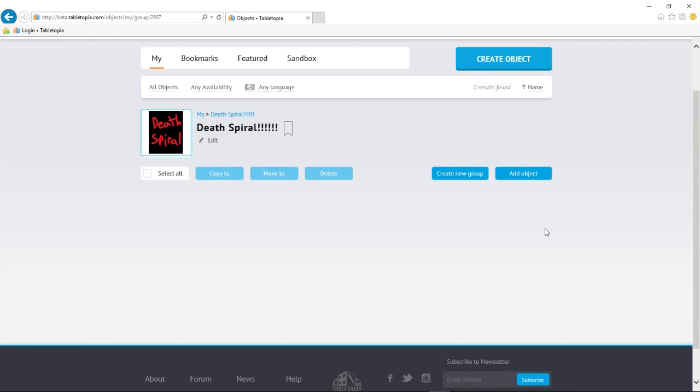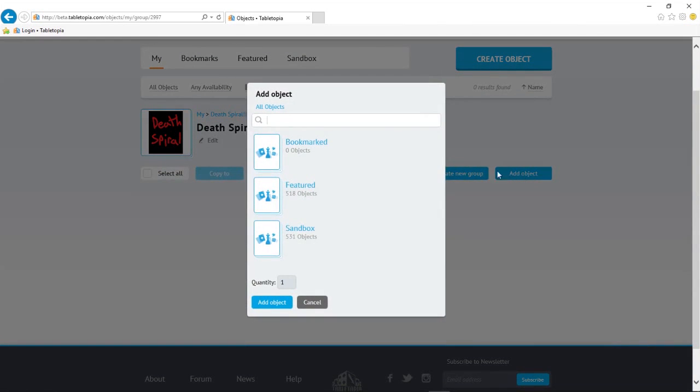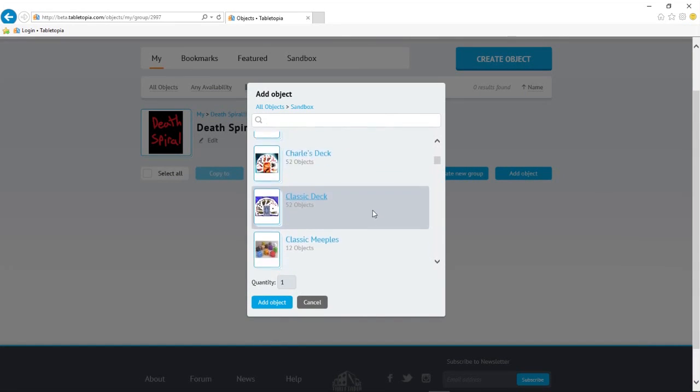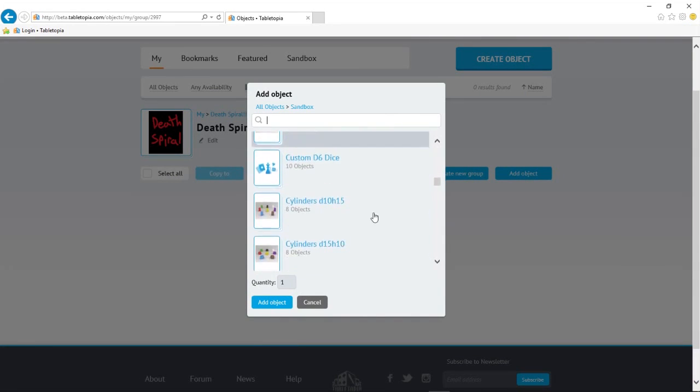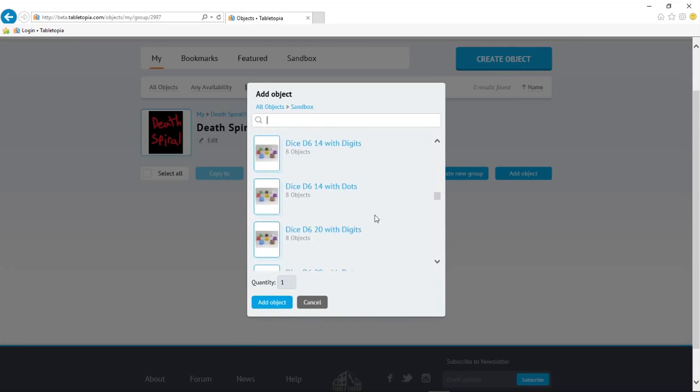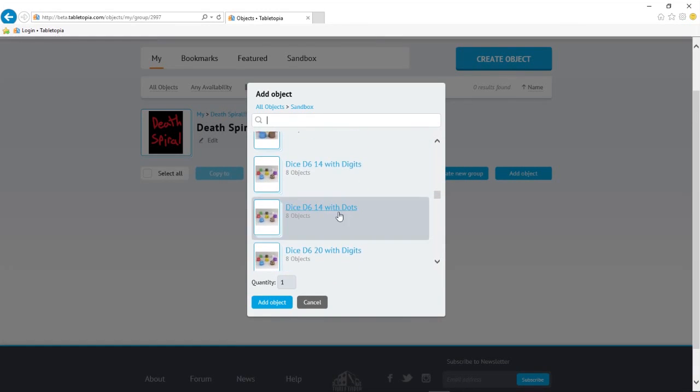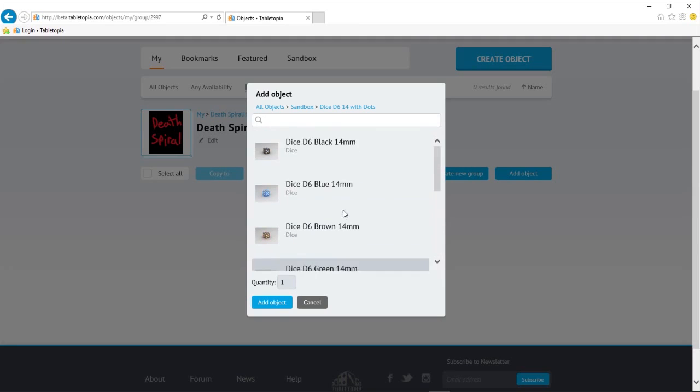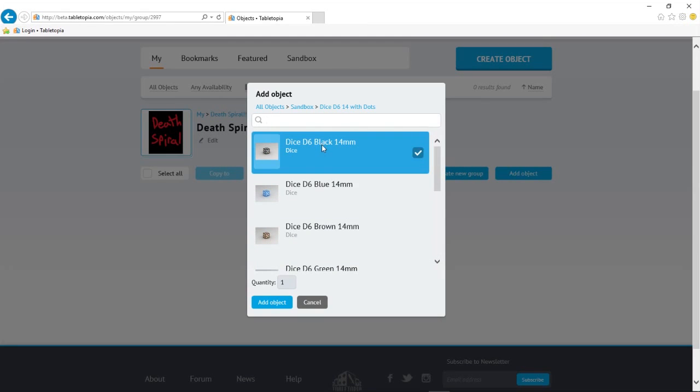Let's start by grabbing the die and some pawns, which are already created within Tabletopia for us to use. Go to Add Object, and go into either Sandbox or Featured. It doesn't matter which one. Let's look for a nice die to use. This black die will do nicely. Give it a click, and click Add Object.